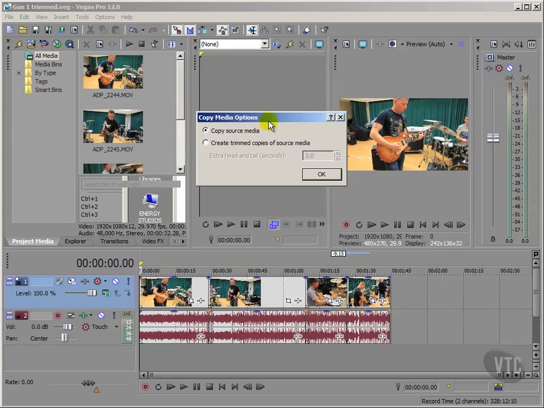This allows me to create duplicate copies of each of the assets that I use in my project, and they'll be saved in the exact same location as our project file, meaning of course that all the different assets from all over my hard drive will be collected into one central location. And here's that dialog box again.